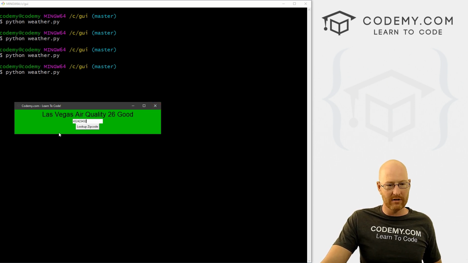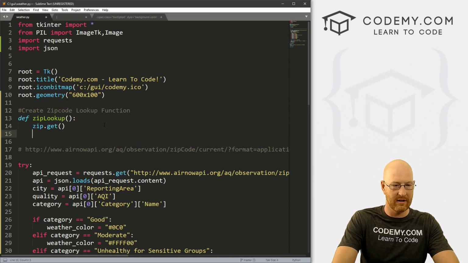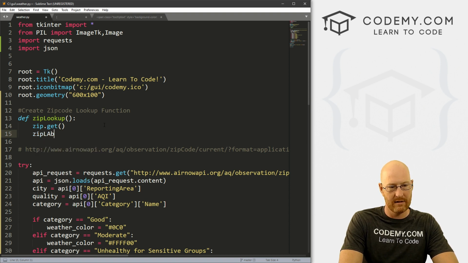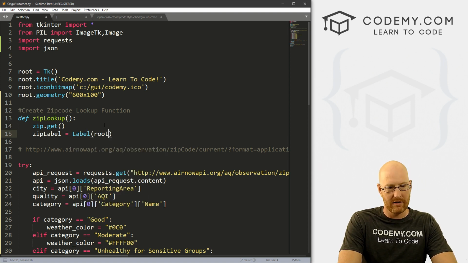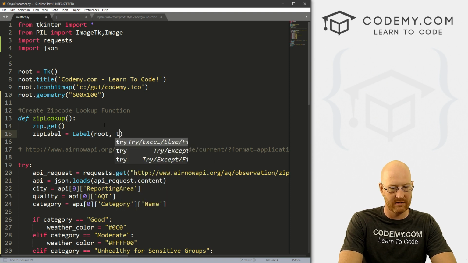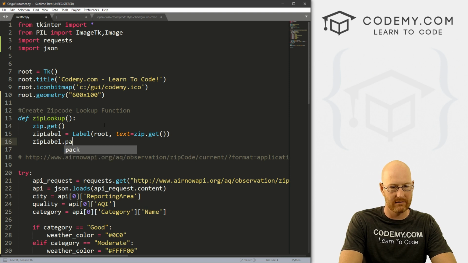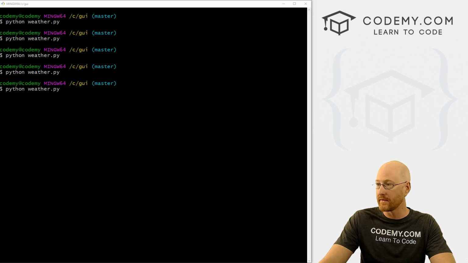We could create a label underneath here just to make sure this is working. So let's do that real quick. Let's call it zip label, maybe, equals, this is going to be a label, and it's going to be in root, and the text is going to equal, let's just go zip dot get. Now let's go zip label and pack this onto the screen. Okay, so let's save this and run it just to see that this form is working correctly.